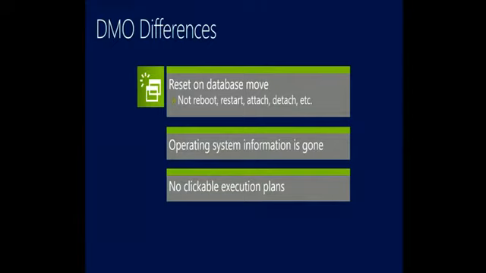So no reboot, no restart, attach, detach, things like that, you don't have access to, right? Any information about the operating system, you just don't have access to. We're only exposing things that give you insight and information into that database that you're specifically working with, right? Make sense? Because we're not going to give you access to the box. And in this case, no clickable execution plans. But we saw that you can go in there and load the execution plan and look to see what's going on, right? So that's still pretty cool.